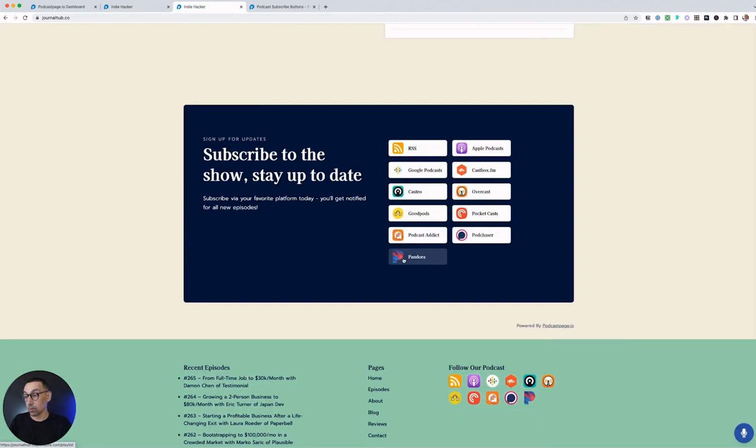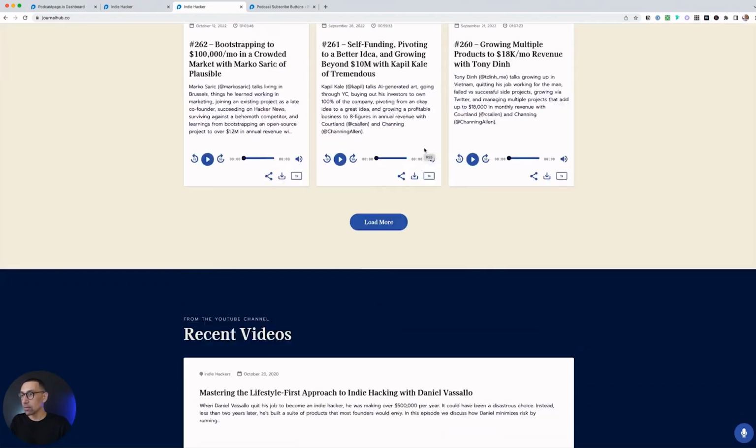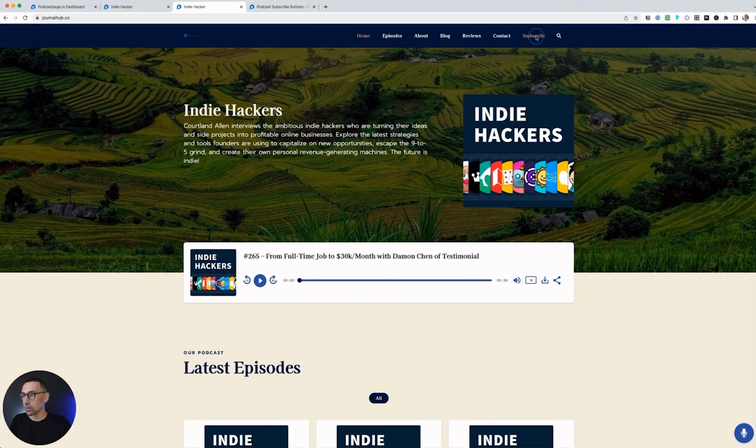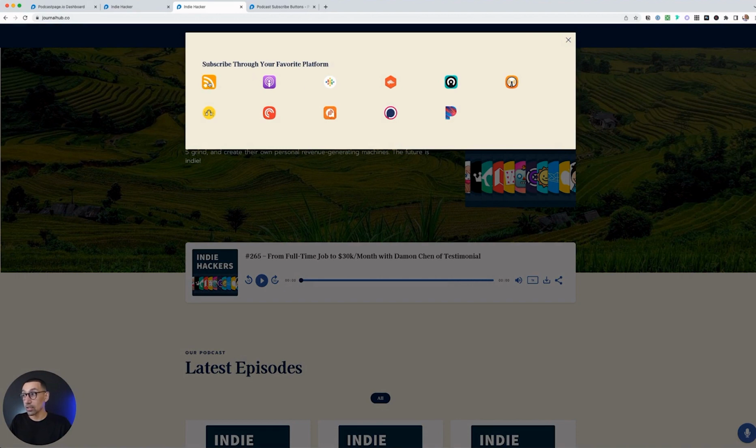So you'll see here, Pandora was added, the RSS feed is at the top, and the same thing with the main navigation. If I go to subscribe here, you're going to see the RSS feed is at the top and Pandora is there. So let's say you actually want to remove this from the navigation. You like just having it on the page. Let me show you how to do that.